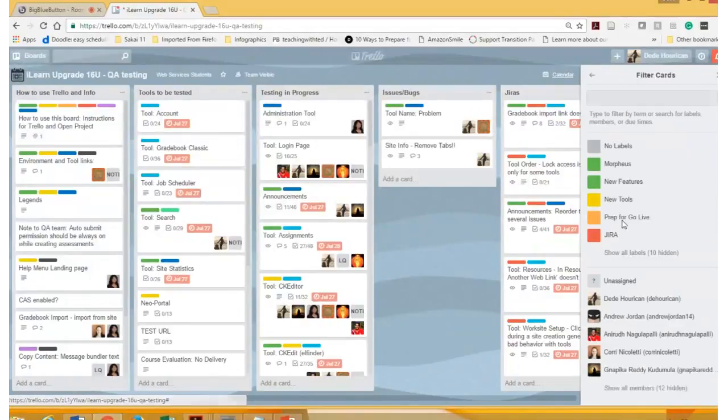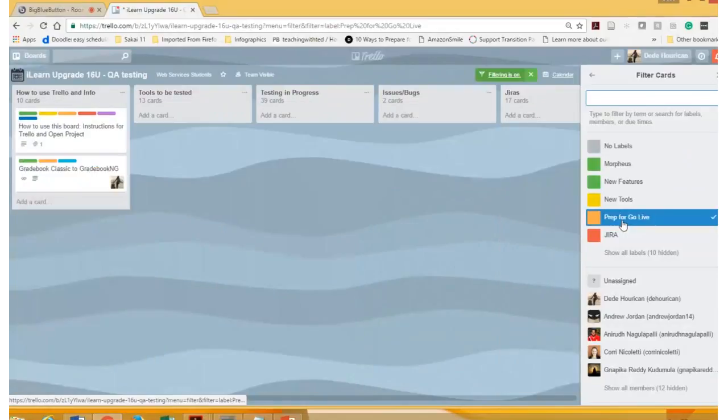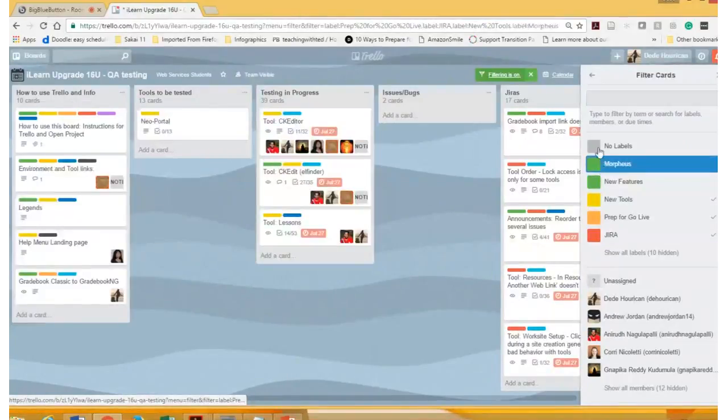I like it most to be able to filter. Filtering the cards is very helpful. Things like prep for go live: what's left on prep for go live, and where is it sitting? Is it in testing? Is it in progress? Is it done, or is there a JIRA created? Being able to filter by those kinds of items is really, really helpful.